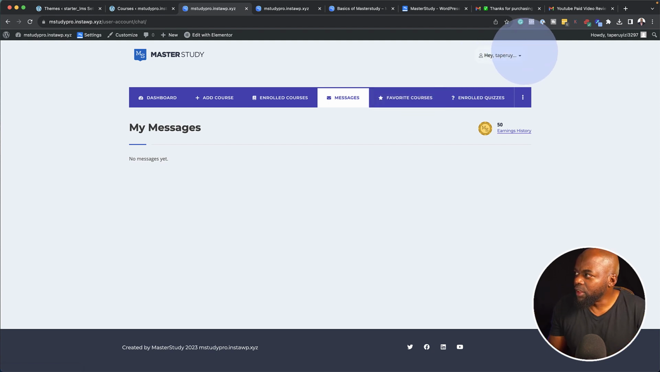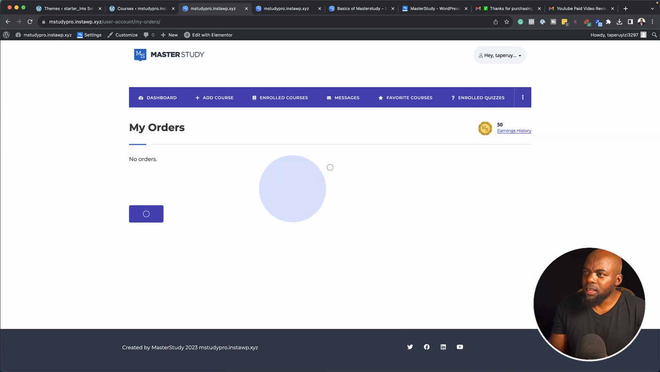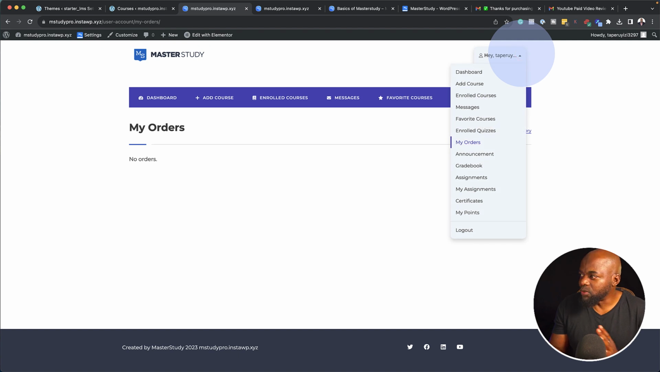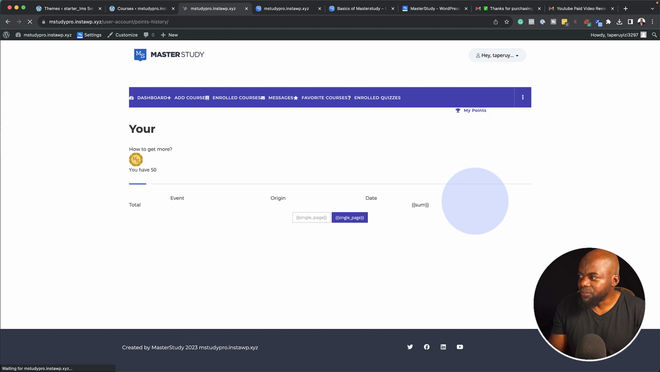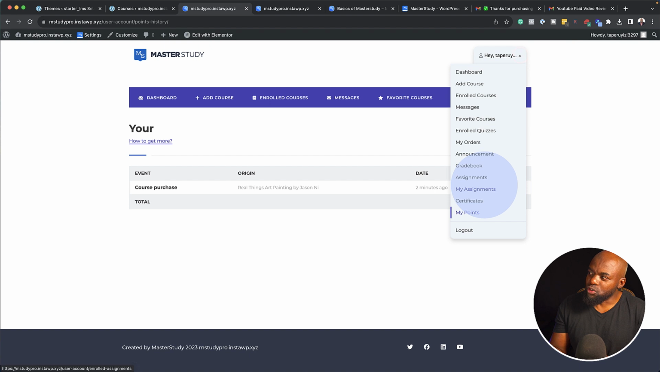So again, if I come over here and click on this drop down, you notice that we have all these other tabs. So you can see my orders here. If I have purchased, I can always come over here and take a look at my orders. Look at that. Now everything is all just in one place, which I really, really like. I can also take a look at my points. I can look at my certificates. I can look at my assignments. All is happening over here on this little drop down.